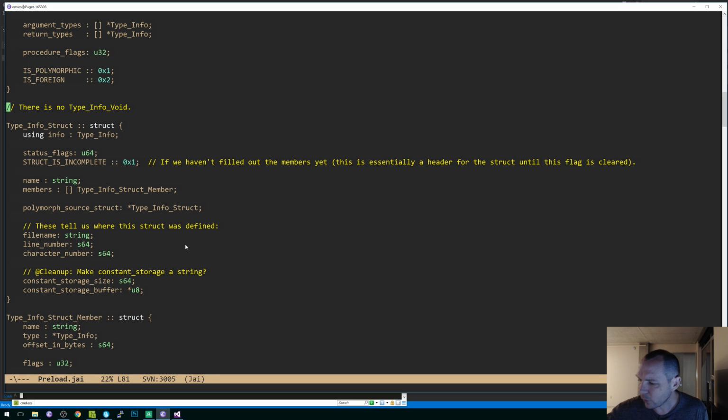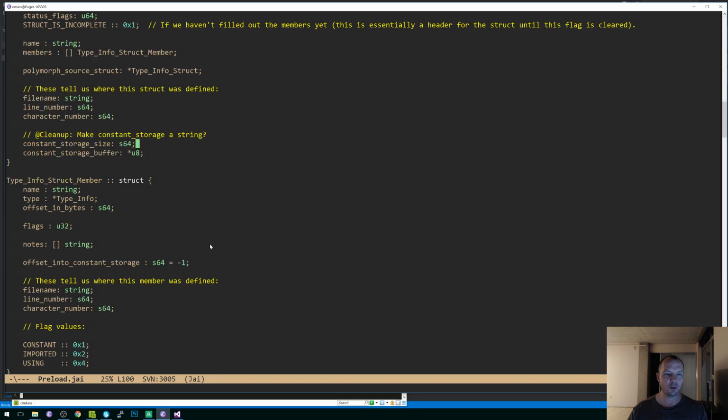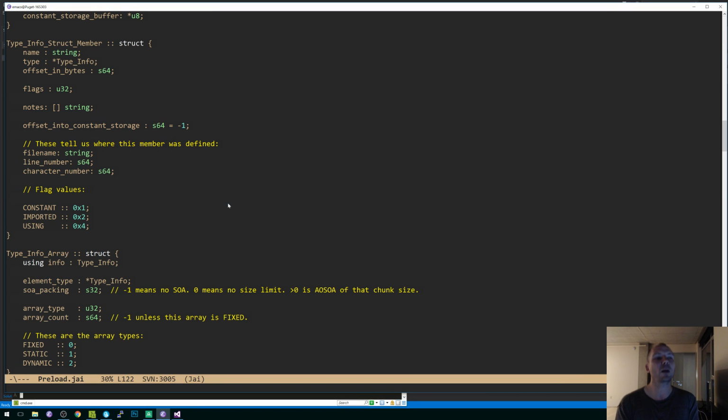Yeah, you can't get away from having all this information, because this is the information you need in order to do stuff. Types in programming languages are just not simple one or two field things. They tend to have a lot going on.